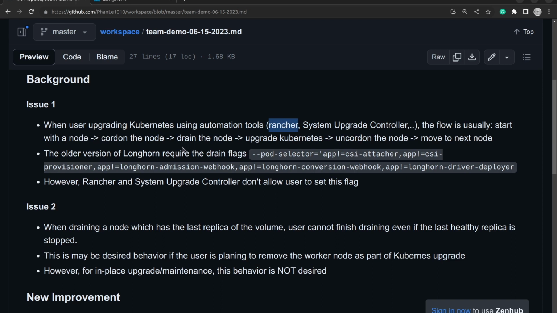and then the upgrade flow cordons the node, then it tries to drain the node, then tries to upgrade Kubernetes. Finally, it uncordons the node and then moves to the next node. So that is usually the flow when users upgrade Kubernetes using these automation tools.